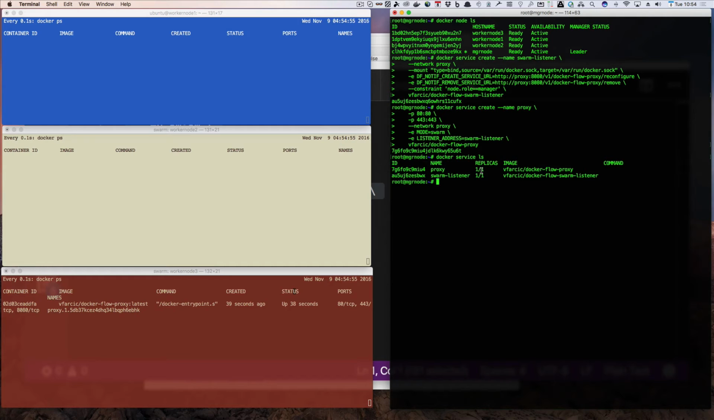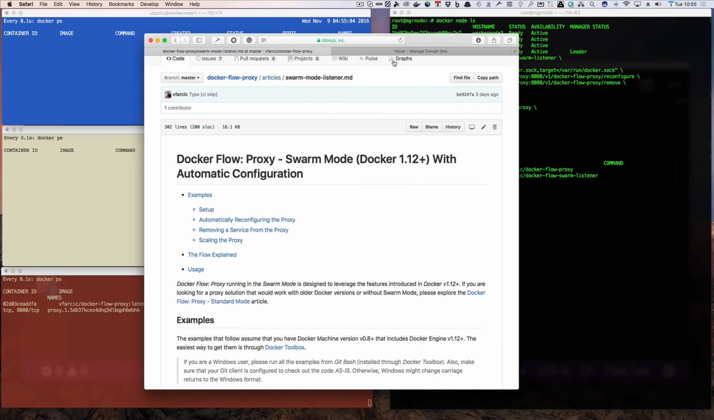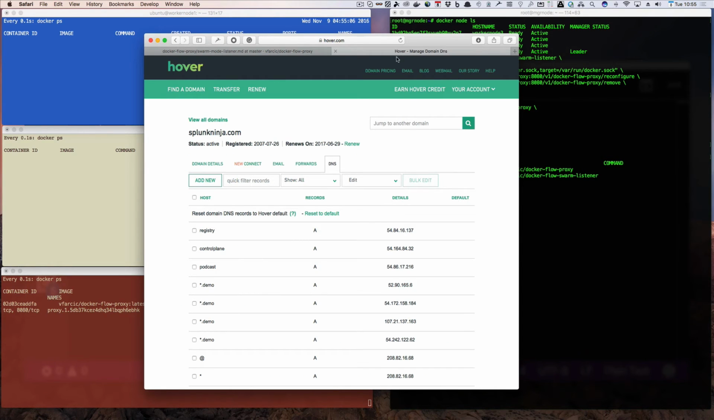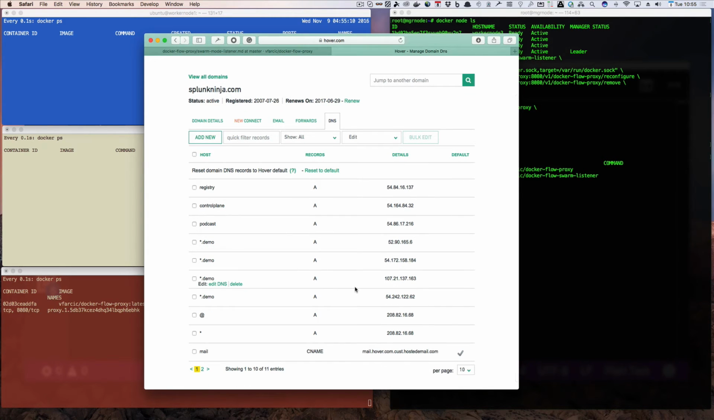Now, before we start typing commands and seeing awesome stuff happen, there's one other part that I mentioned in my presentation that I want to make sure I show you right now. I use Hover as my DNS system for this demo. I have this domain, splunkninja.com, and as we can see, I have 4 entries, each of them for star.demo, which represents the subdomain name.